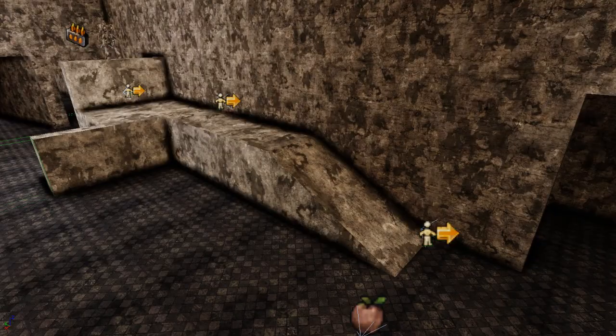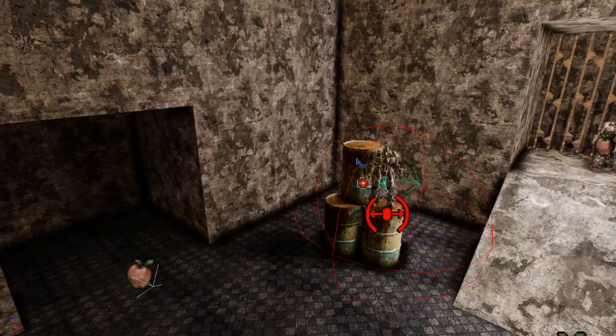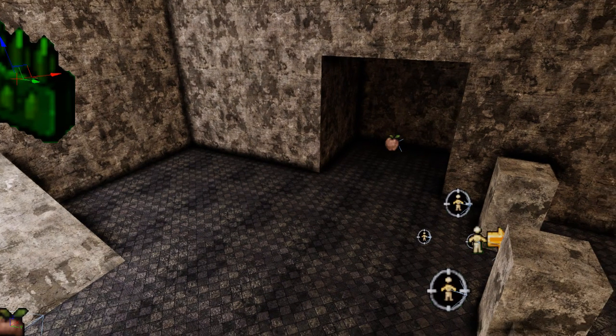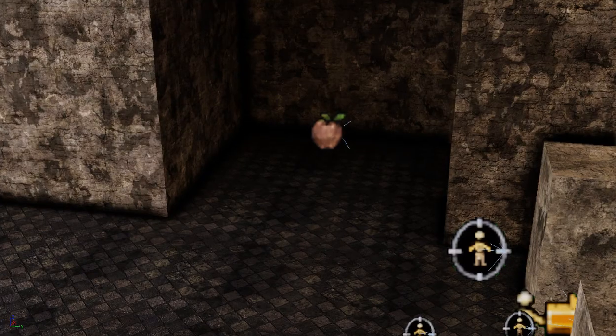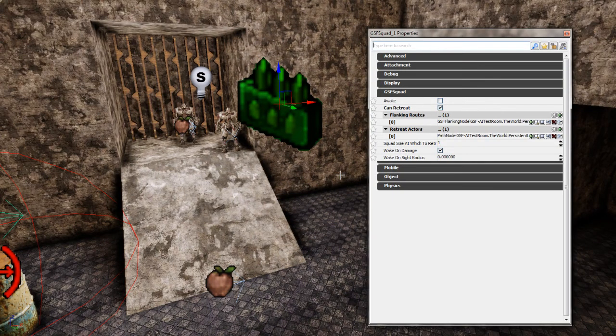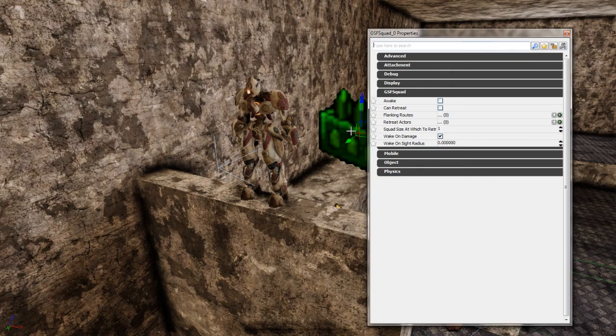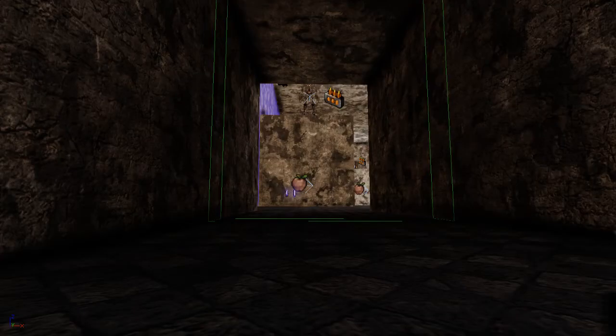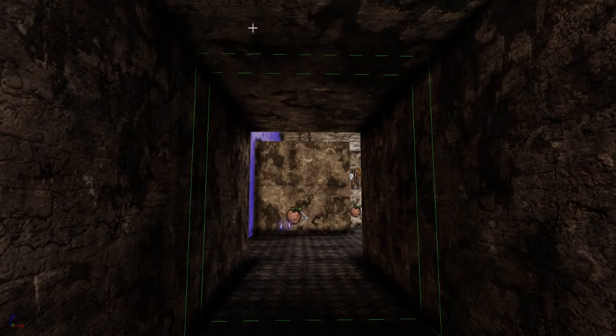We've also provided the squad with an explicit flanking route, as well as a retreat objective. We've specified in the properties that it's allowed to call a retreat, and that it should do so only when one squad member is left alive. There's also another squad over here consisting of only one bot. He'll wake up once the player walks through this trigger, and then the AI will take over and begin attacking when the bot sees the player.